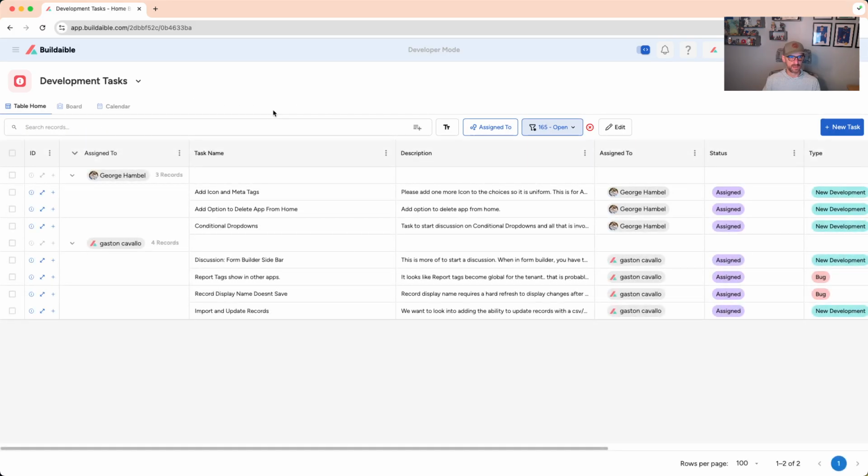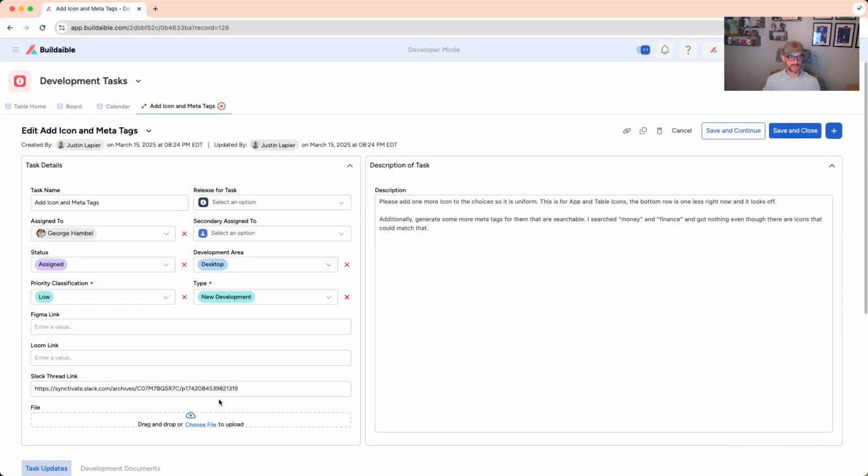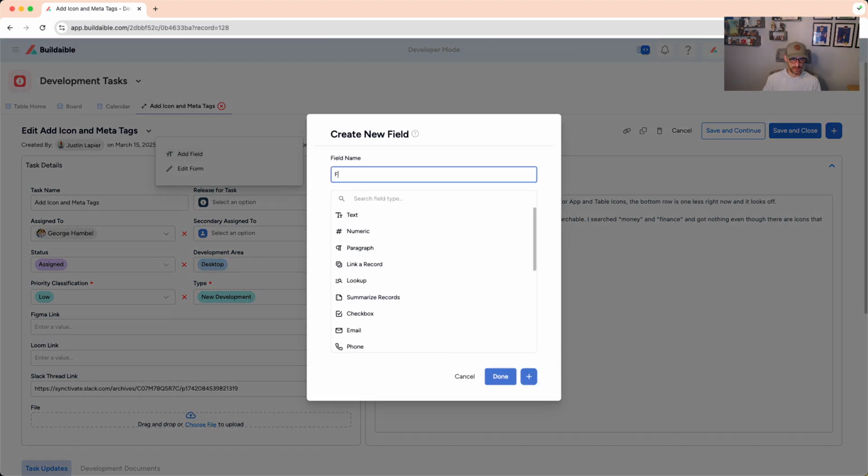Additionally, let's say, for instance, I wanted another file attachment field. I've only got one file attachment field, and I want to add another one. From this drop down, I can hit add field. I'm going to call it file 2 since I already have a file field.